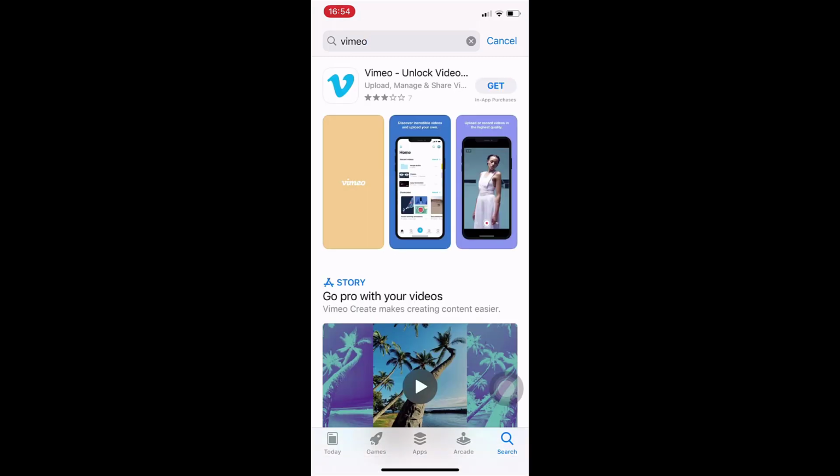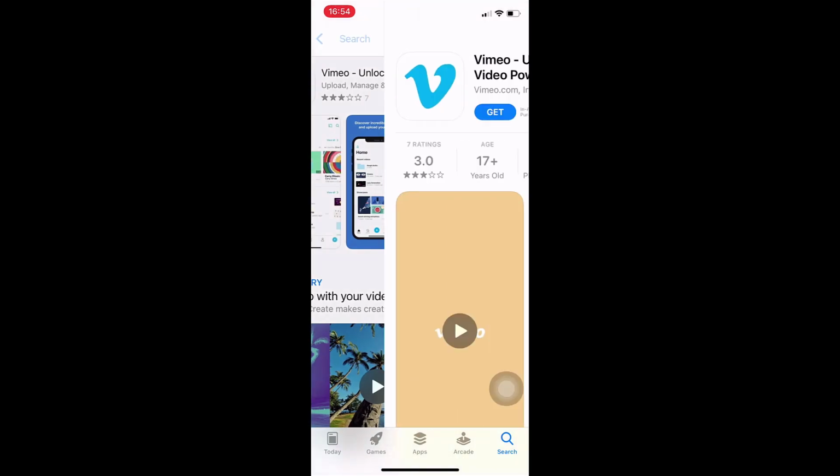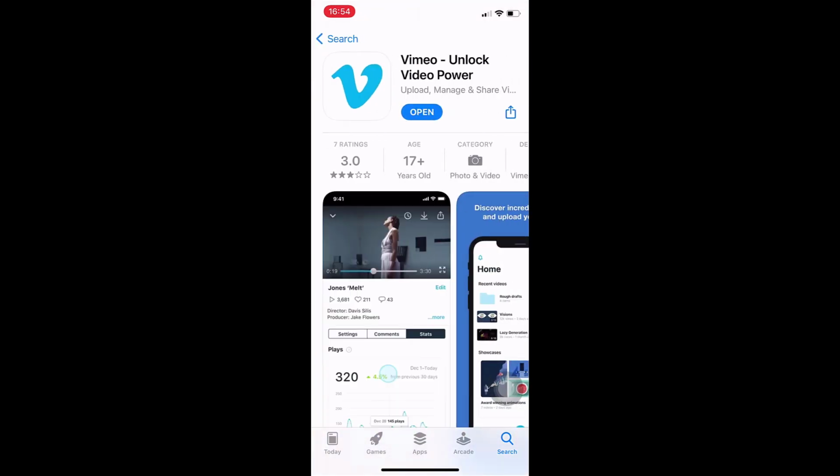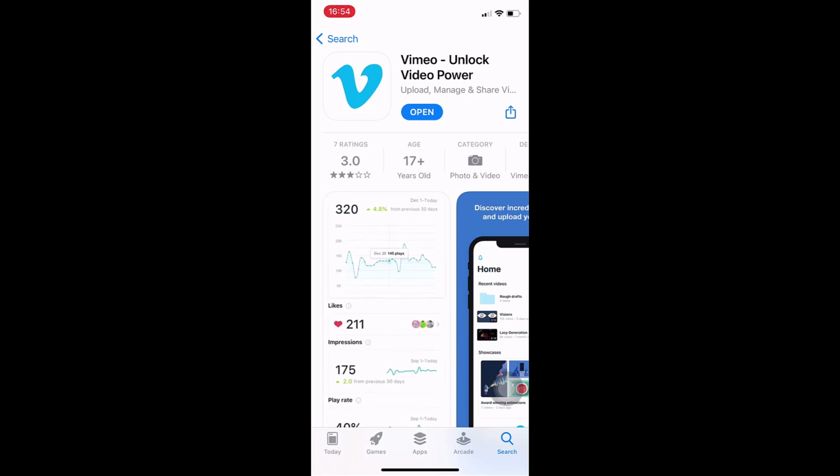Enter Vimeo on the search bar, and when you're done, tap on search, which is on bottom right. There on top you'll see the app. Tap on it and tap on get to download the app. This way you can easily download Vimeo on your phone.